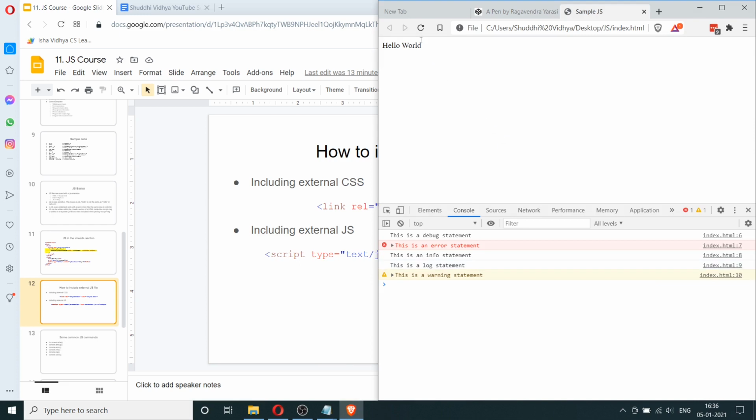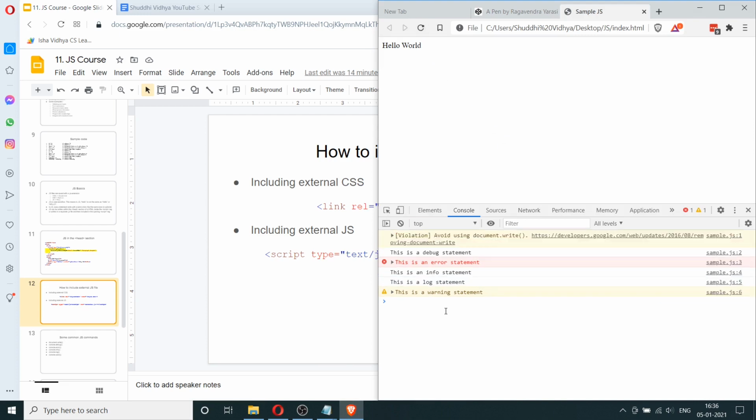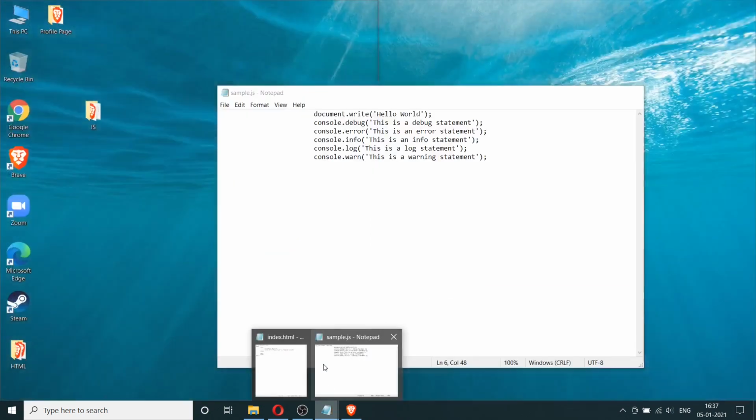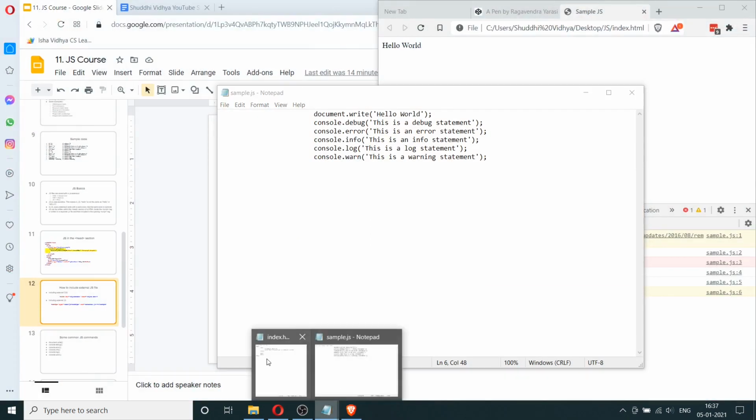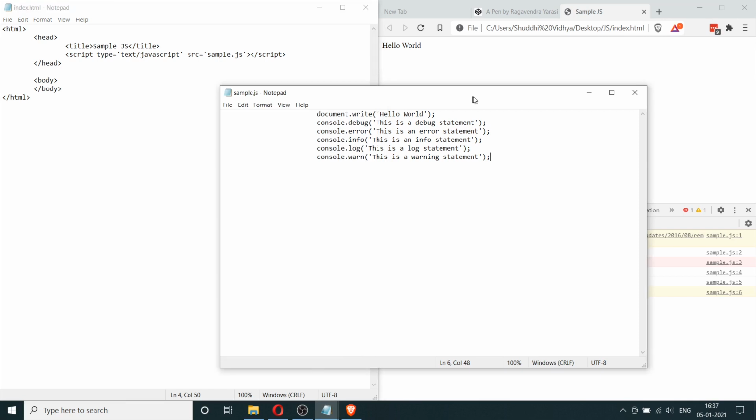And here if we refresh this, now you can see that we still see those statements, and you can see that it's executing it inside the sample.js file. So this is how you know that our integration of the JavaScript file into our HTML file is working.